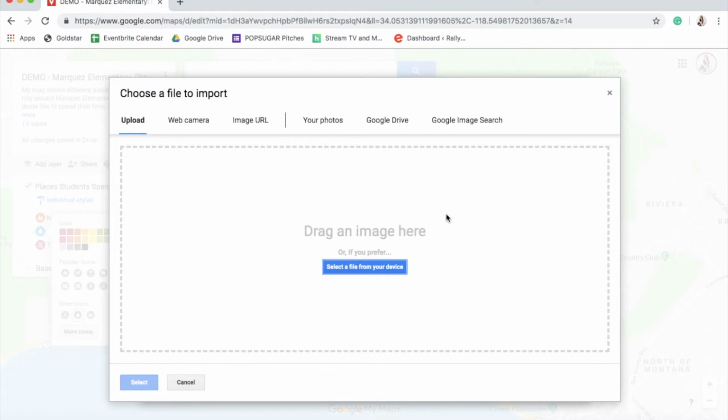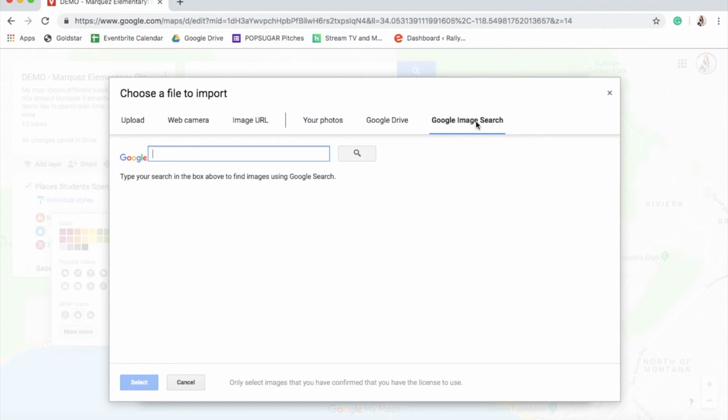Once you go to Custom Icon, you're in the same area as the photo space that I showed you before, where when you're adding photos to a marker, you're coming to the same space. So you can also do that for icons. You can actually create icons that are photos or logos or anything. I mean, really, so you can upload them directly. You can use a web camera. You can use an image URL, Google Drive. You can also go to a Google image search.